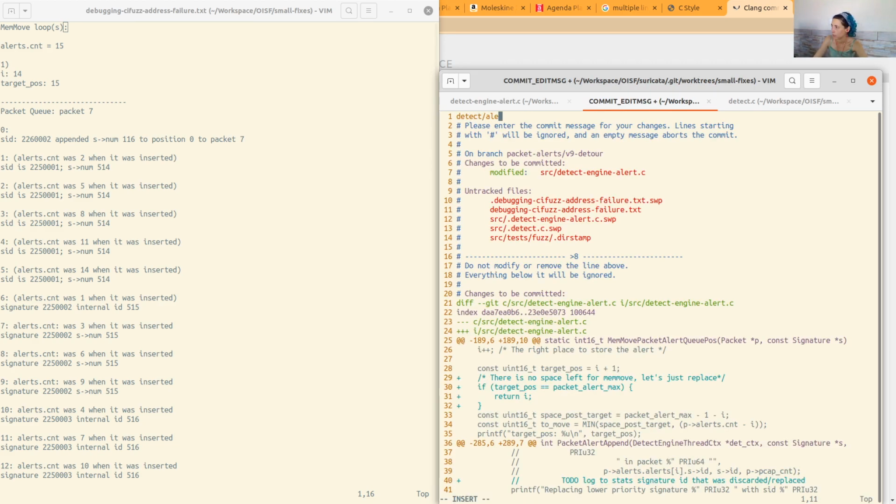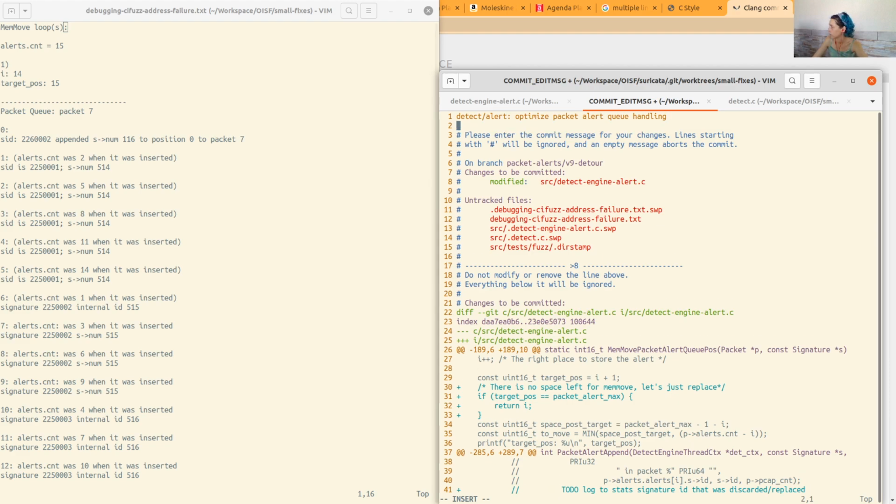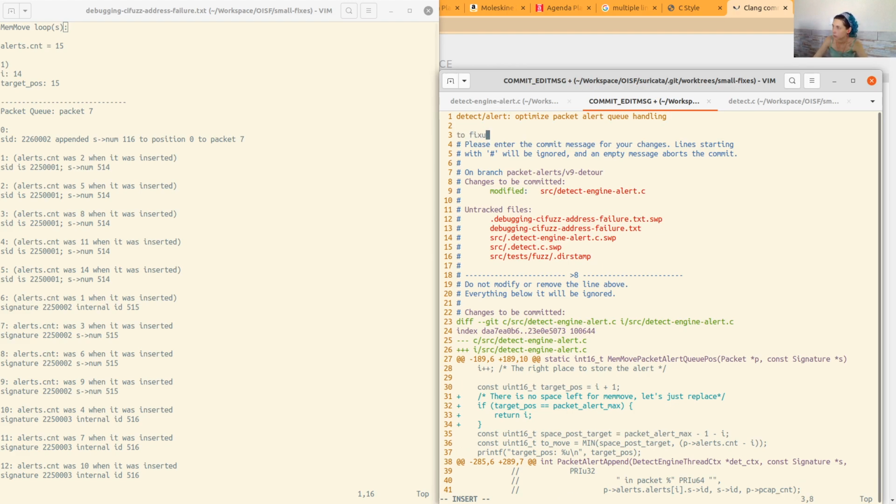Detect alert. This will be merged with the other one later on, but this is optimize alert queue handling. Packet alert queue handling. To fix up.